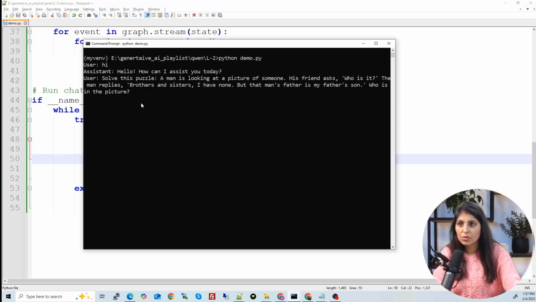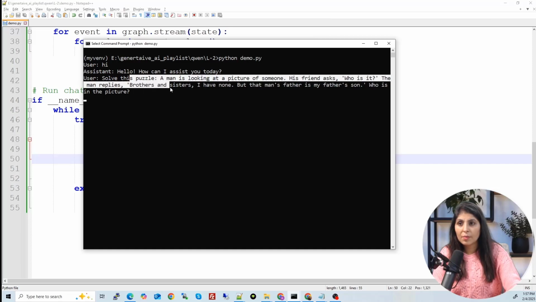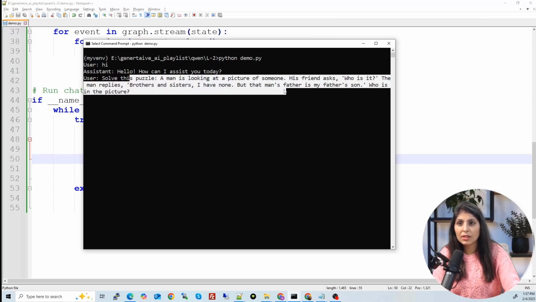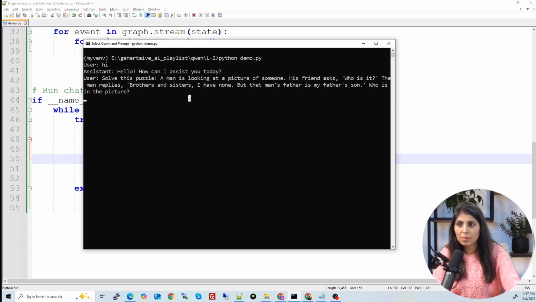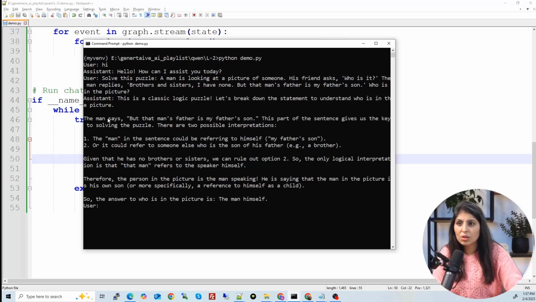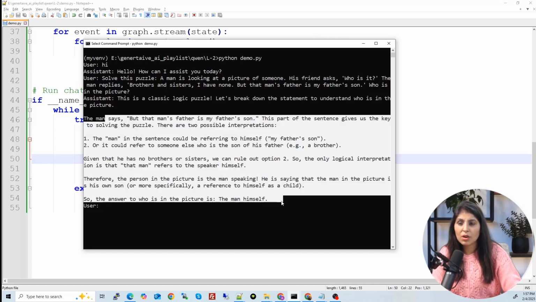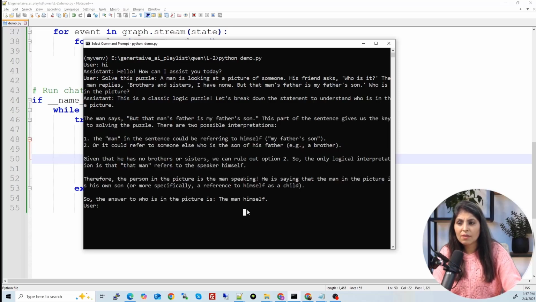Now let's ask this question. Solve this puzzle. A man is looking at a picture of someone. His friend asks, who is it? The man replies, brothers and sisters, I have none, but that man's father is my father's son, who is in the picture. So this is the reasoning question. We asked this question to the model and this is what our model replied. Okay, so you can read this reply, and in the same way we can ask different questions to the model.